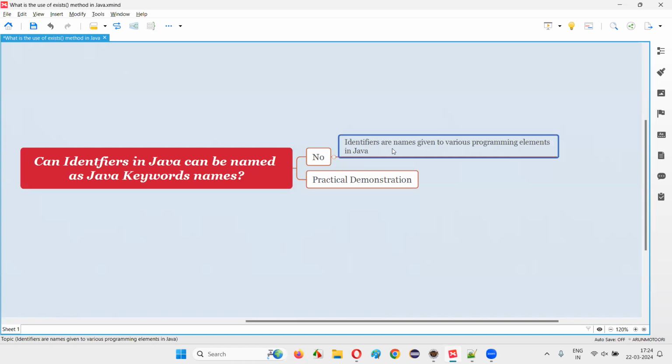Identifiers are nothing but the names given to various programming elements in Java programming, like variables, methods, constructors, classes, interfaces, and so on. But can we give names to such programming elements with the Java predefined keyword names? The answer is no, guys. In Java, we cannot name identifiers with the predefined Java keyword names.